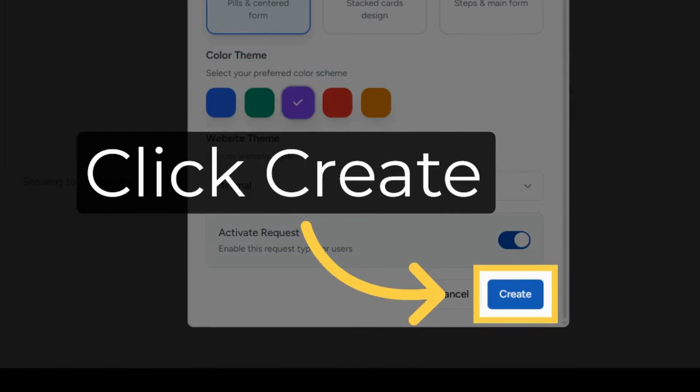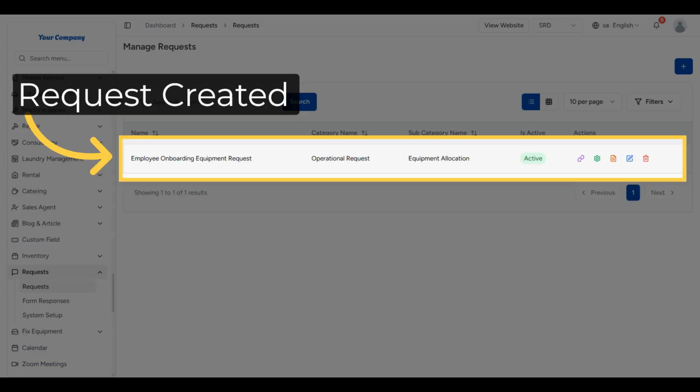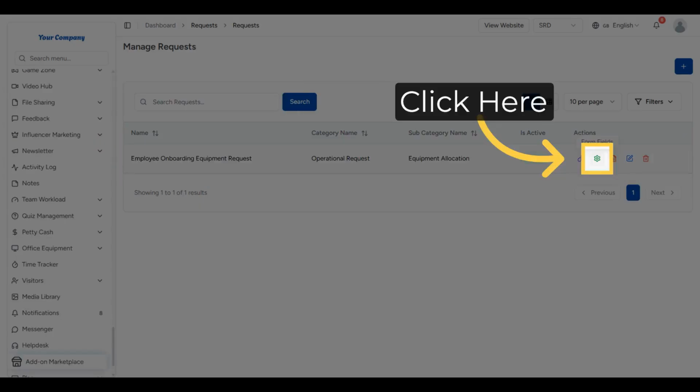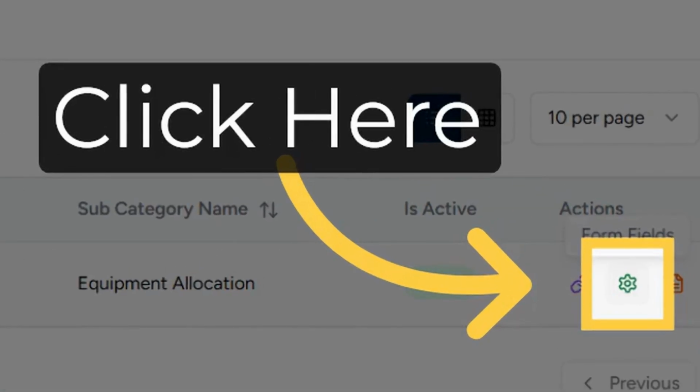Once you've reviewed the configuration, click Create to save the request form. The request form has been successfully created and is now available within the Requests module. The next step is to define the information users will be required to provide when submitting the request. Open the form configuration to begin adding fields.